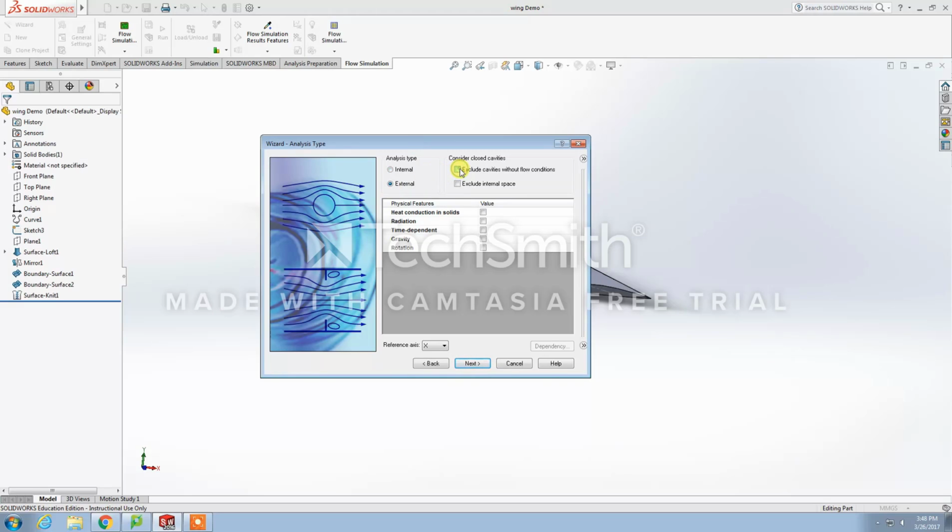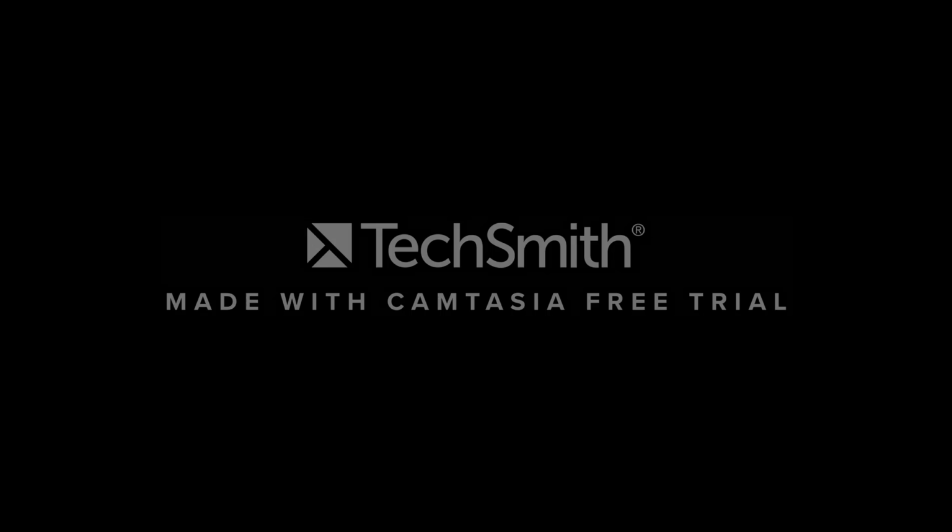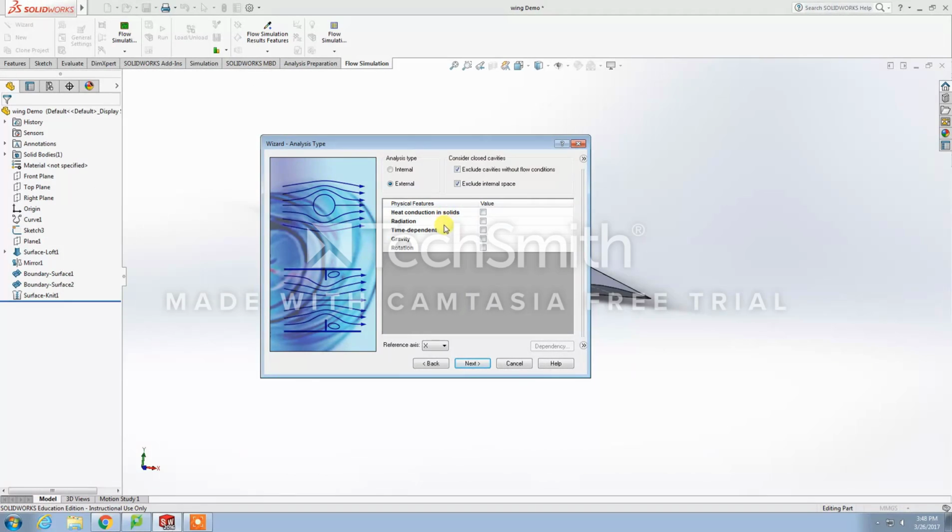We'll go Next. Okay, in our case, we're going to be modeling flow over a plane wing, so we'll click External, and then I want you to check both these boxes under the Consider Closed Cavities section. And we'll go Next.